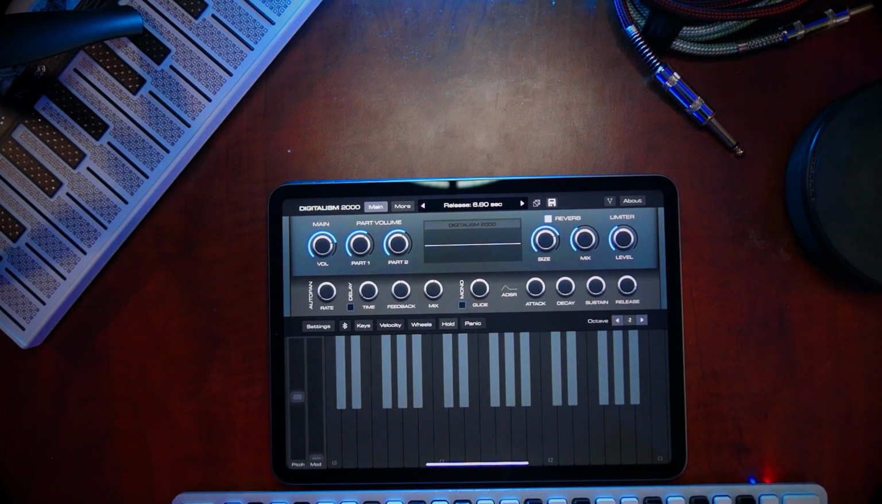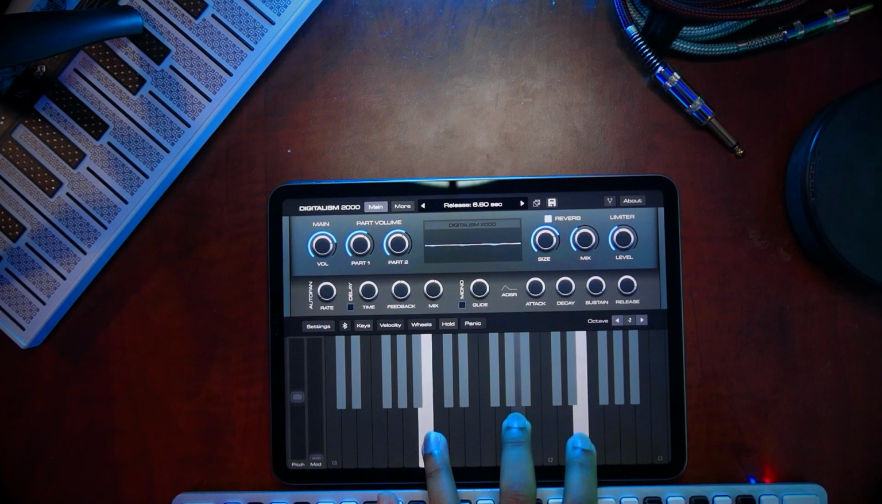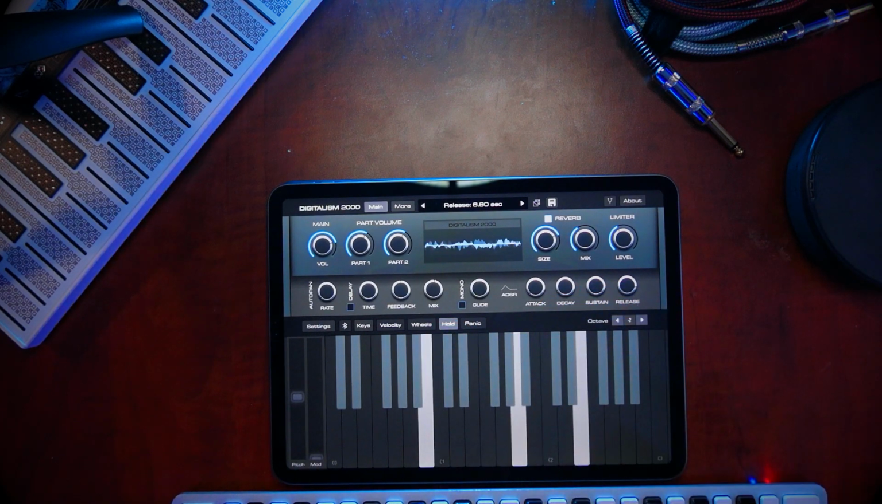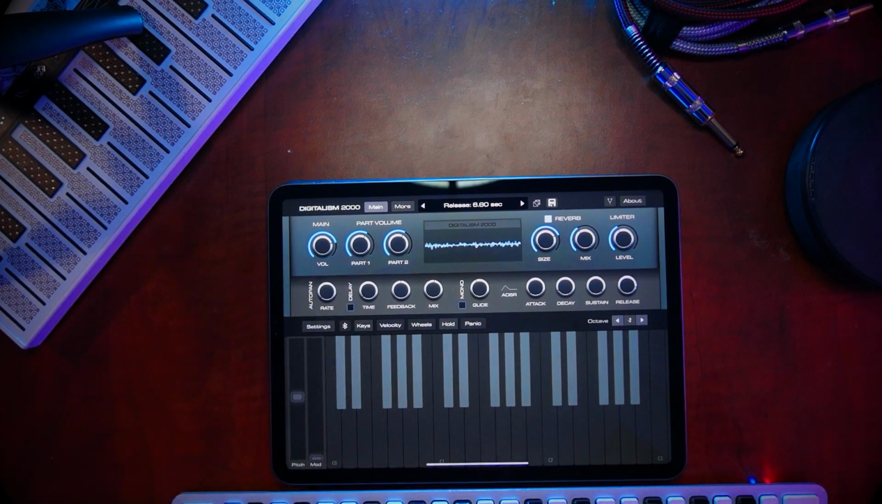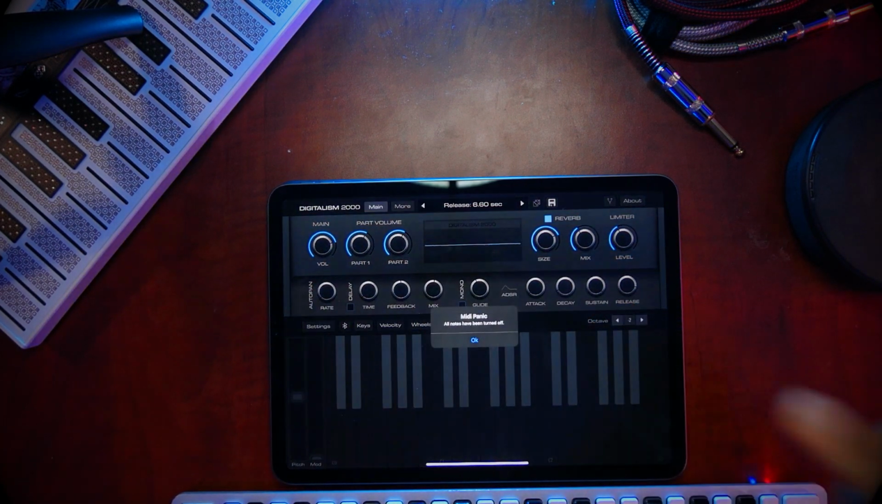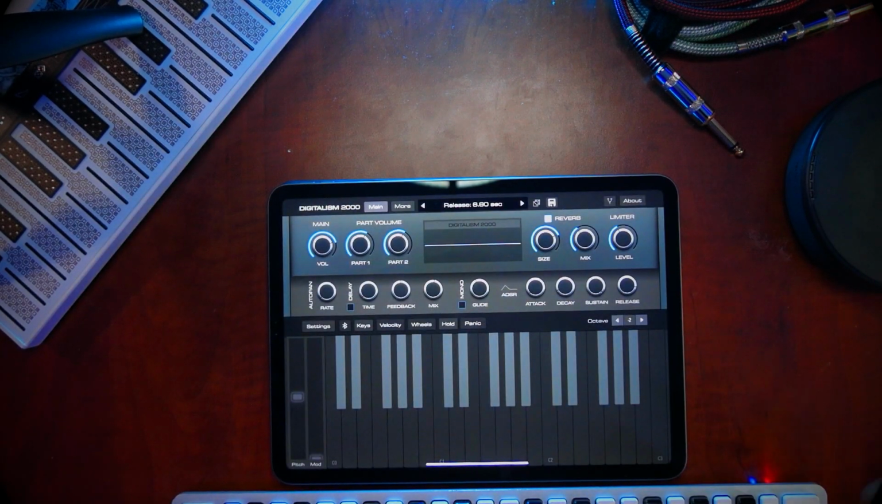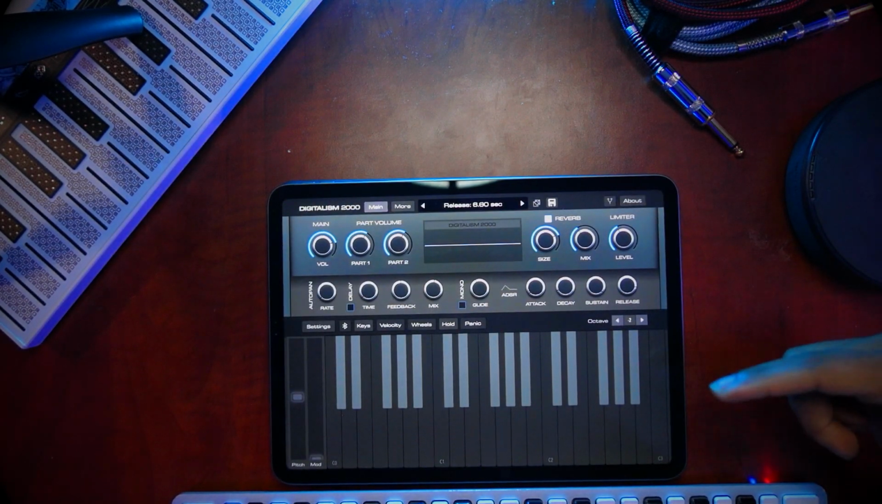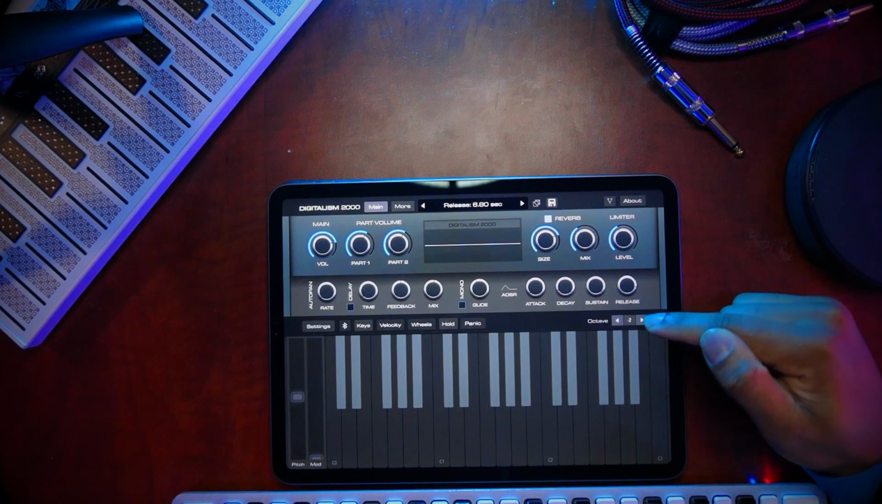You also have a sustain hold button so that you can press down any keys, press and hold, and they'll sustain those notes for you. Then you have your MIDI panic button so that all MIDI notes get cut off. And then of course you have your basic on-screen octave up and down tab.